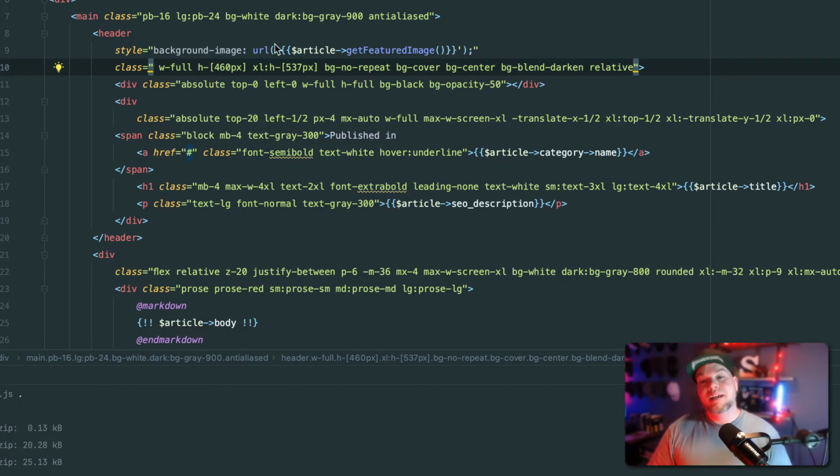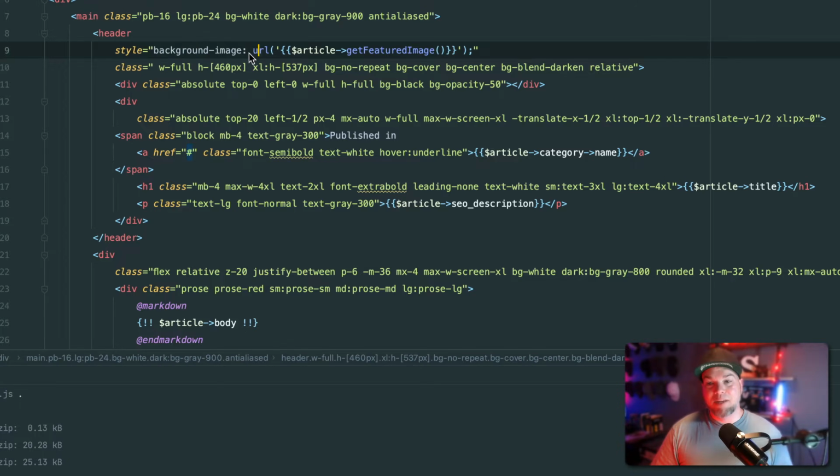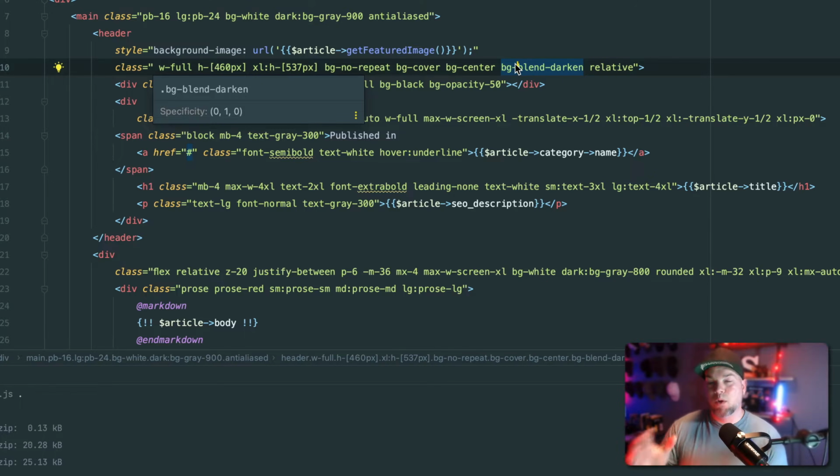So long story short, by setting the style background image and putting the URL in here, this gets ignored completely because it's not a class. It gets ignored completely by Tailwind. And it just echoes it out the way that it should. Everything else here gets applied as it should, but this one specific spot was just failing.